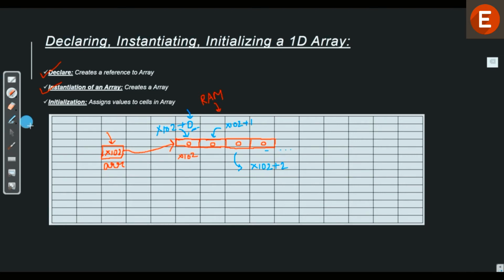Now this can be a little tough to understand, so I would highly recommend that you rewind this video and rerun it and try to understand it once again.